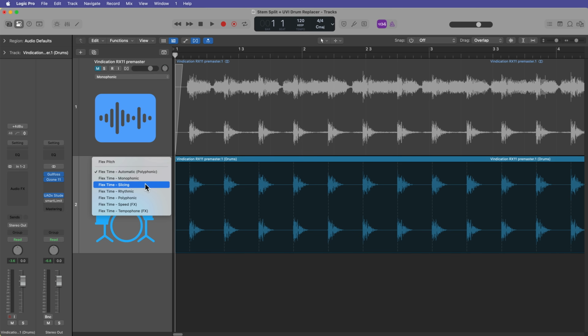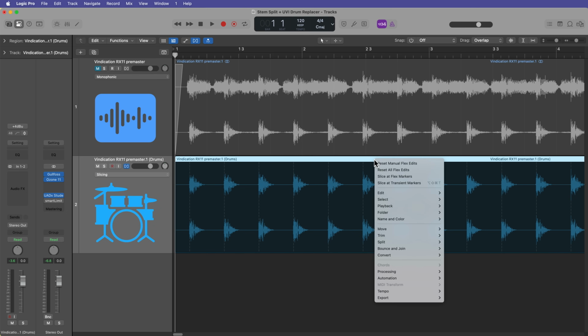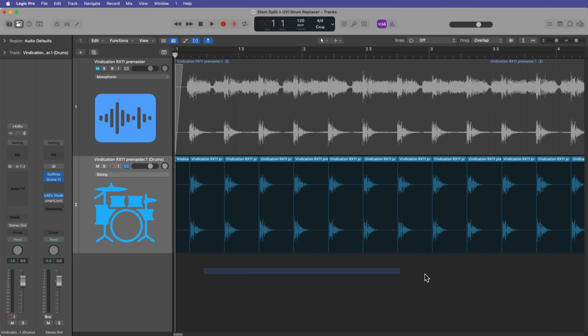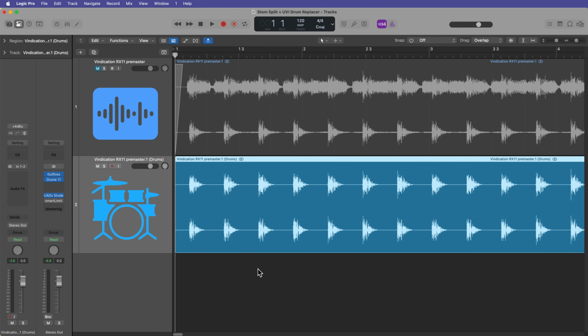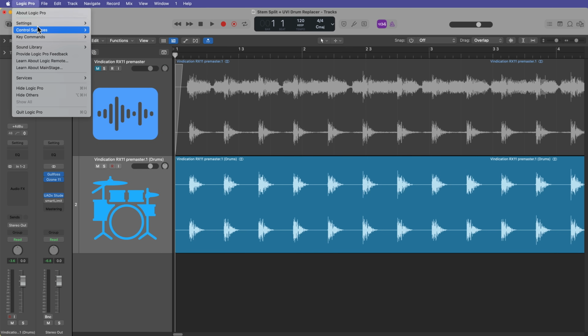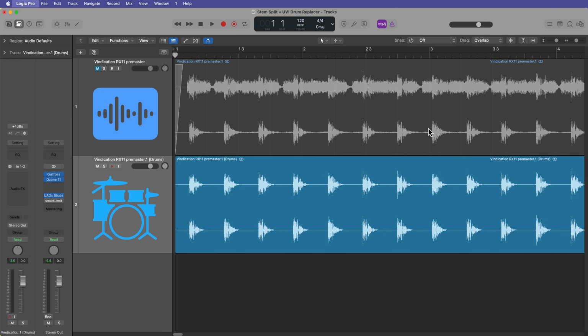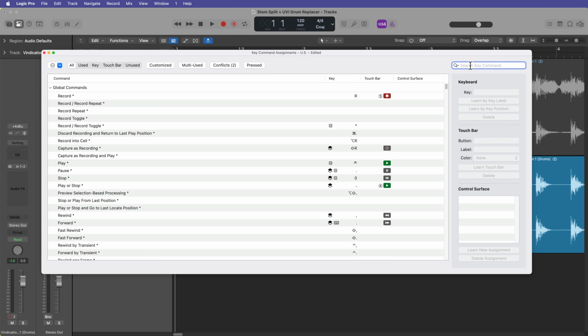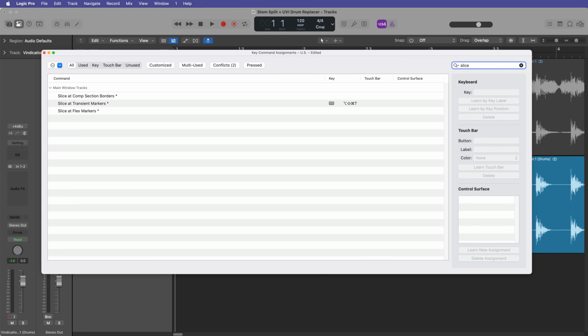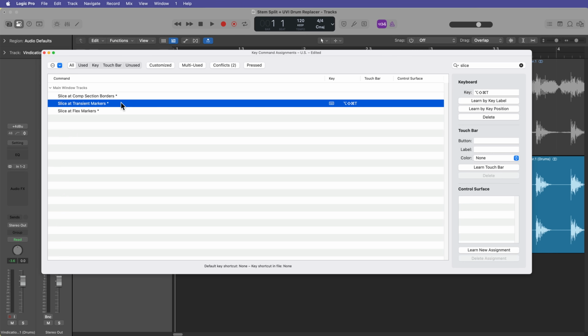track, put it in slicing mode, and then you can right click or control click up here and select slice at transient markers, and then you just delete everything that's not a snare or not a kick or not a tom, whatever it is that you're trying to replace. A quicker way, where you don't even have to turn on Flex Time, is if you go up to your key commands, go to edit assignments, and search up slice, and you'll see that there is a key command for slice at transient markers.